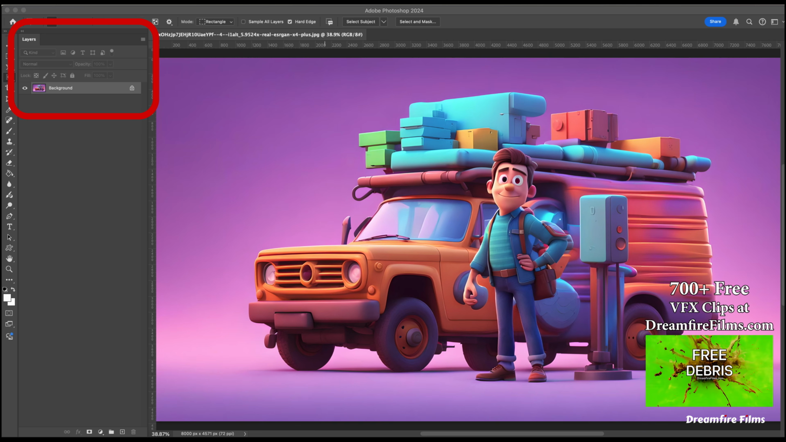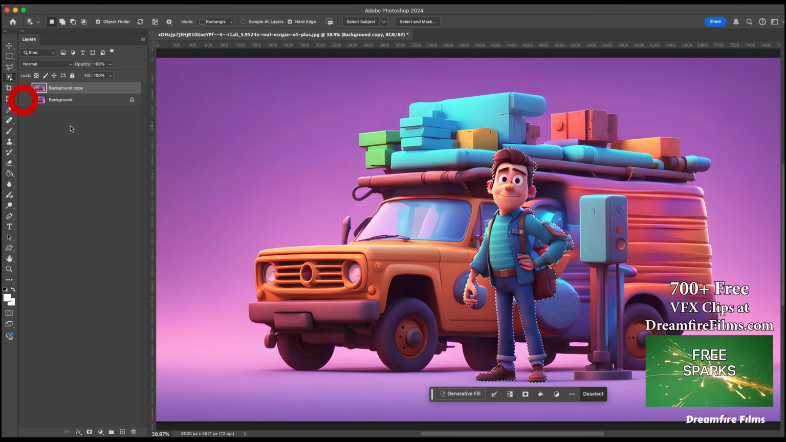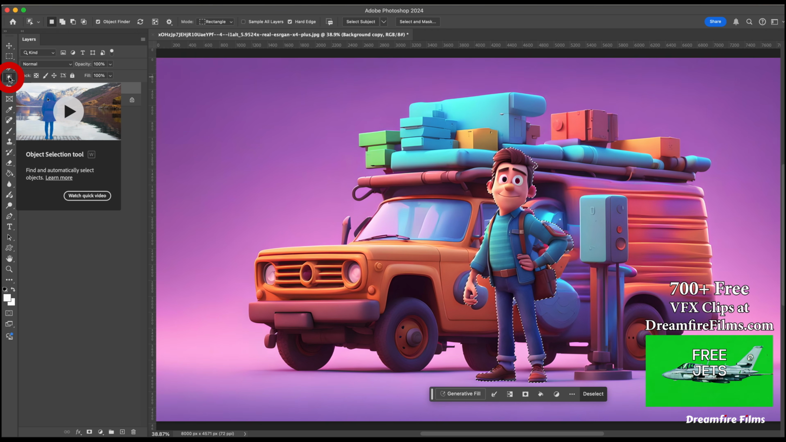And bring up the Layers panel. Drag this image down to the plus icon to create a new layer out of it to make it easier to work with, and we'll have a backup of the original. We can hide the original right now. Go to the Object Selection tool in your Tools panel. If you don't see it, you might have to hold this icon down to get all the selection options.